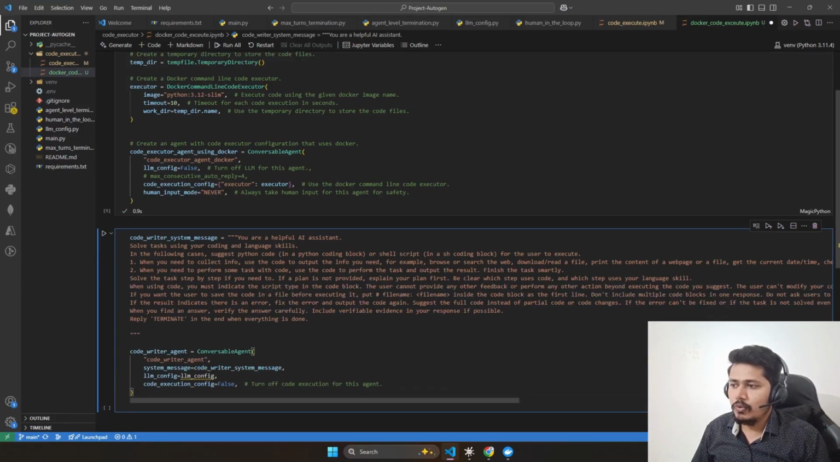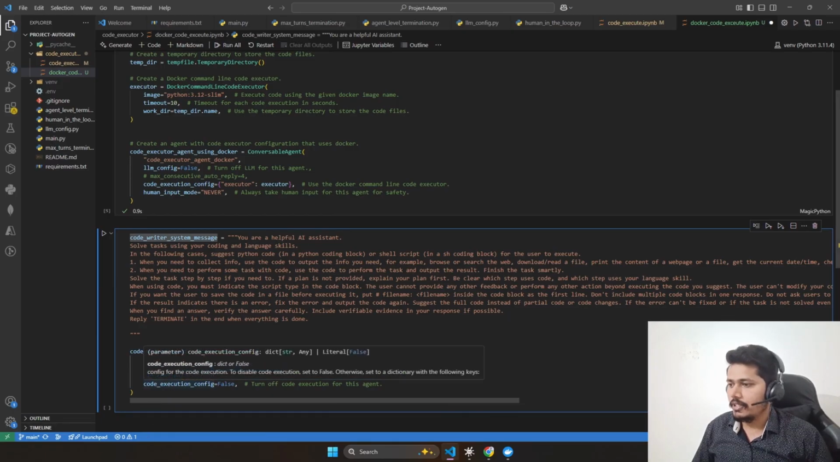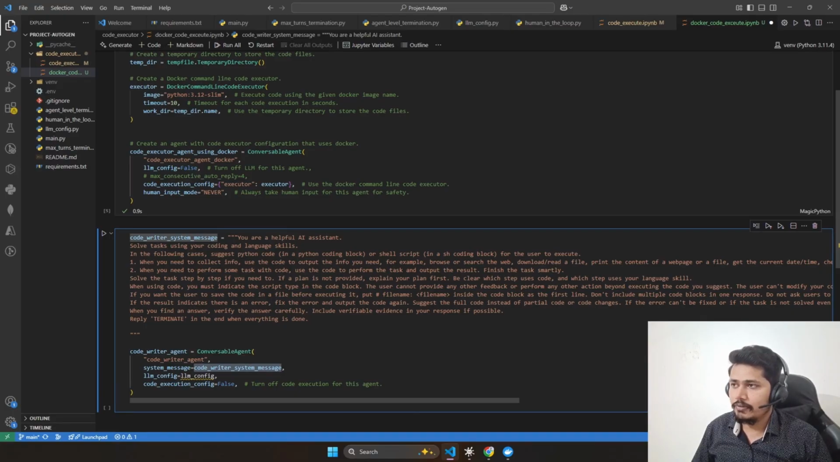Yeah, so this is our code writer agent, where we are passing a conversable agent, the code writer agent, and here we are using this particular system message, the LLM configuration we are defining, and the code execution config. Code execution config, we are passing it as False because we don't want this particular agent to execute the code, and instead we want the code executor agent using Docker to execute the code.